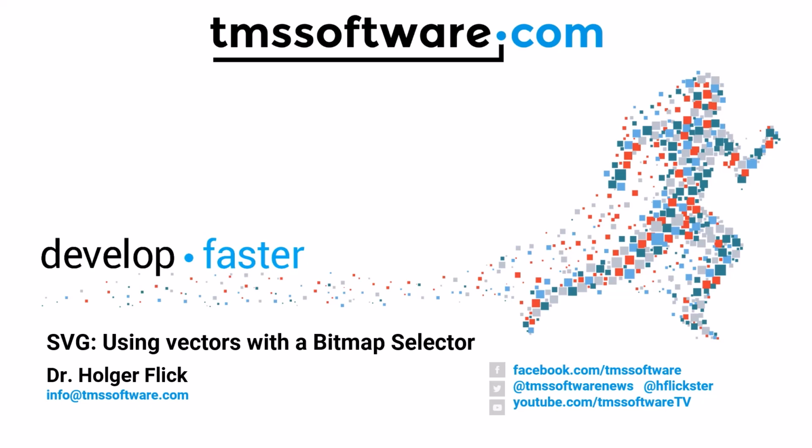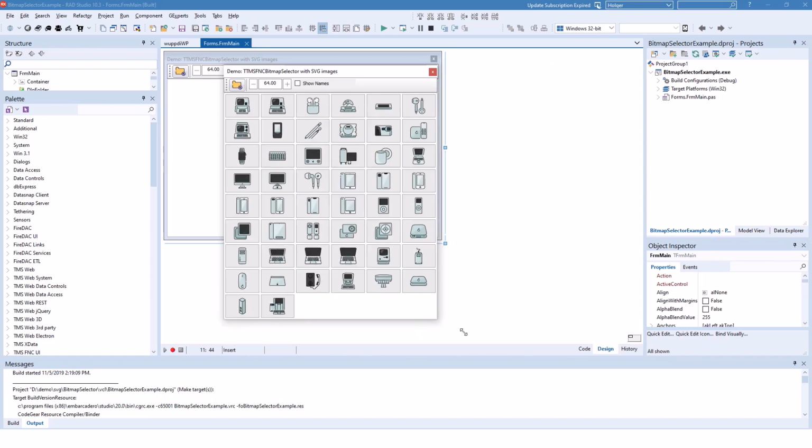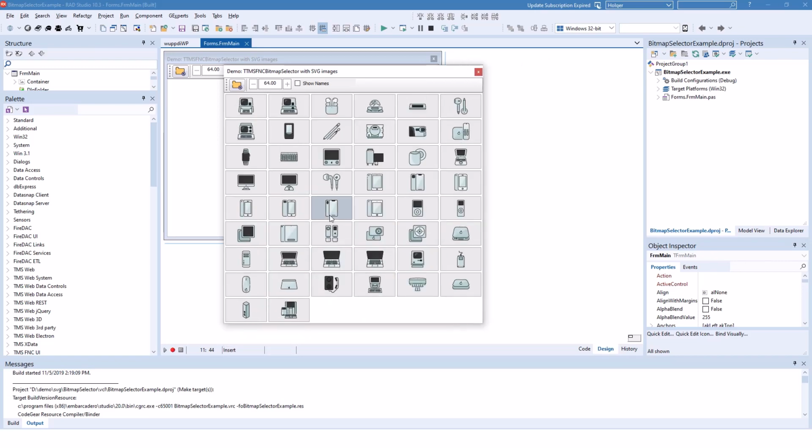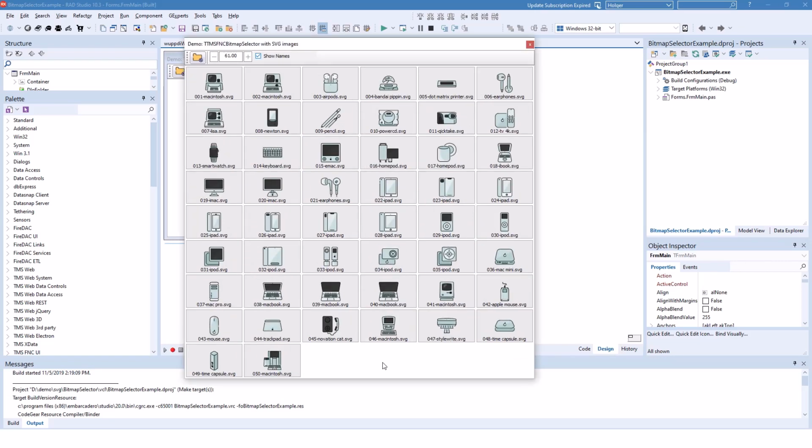Bitmap selector. I was a little bit uncertain myself what a bitmap selector was, so let me give you an example right away. The bitmap selector component allows you to display images, as you can see here, in a grid. You can specify the number of columns and the number of rows. And then in this grid, the bitmaps will be aligned. Of course, you can specify the size of the images and if the images should have a caption or not. In addition to this, the bitmap selector also allows you to specify the size for the images.